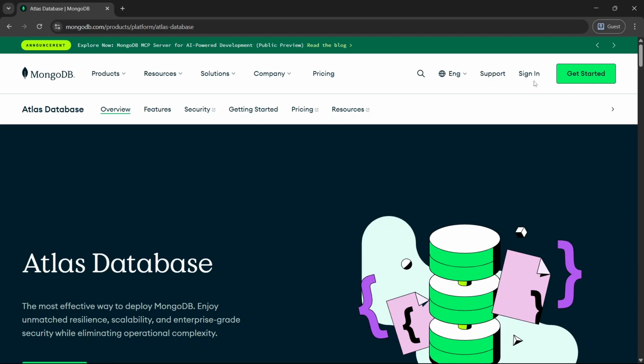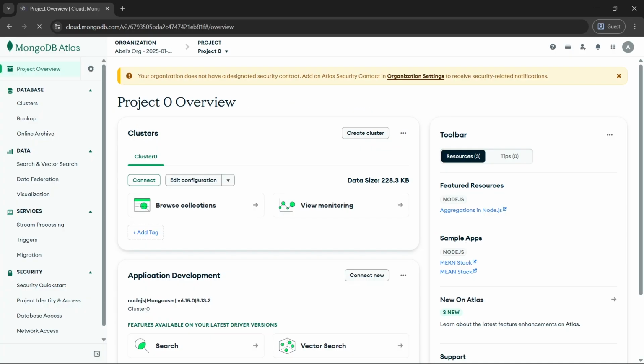If you already have an account, you're going to click on Sign In. If you sign in, you're going to be met with this page. If you're creating a new account, you're going to be asked to create a new cluster. All you have to do is choose the free option and create your cluster. And once you're at this page, there are two things we need to set up.